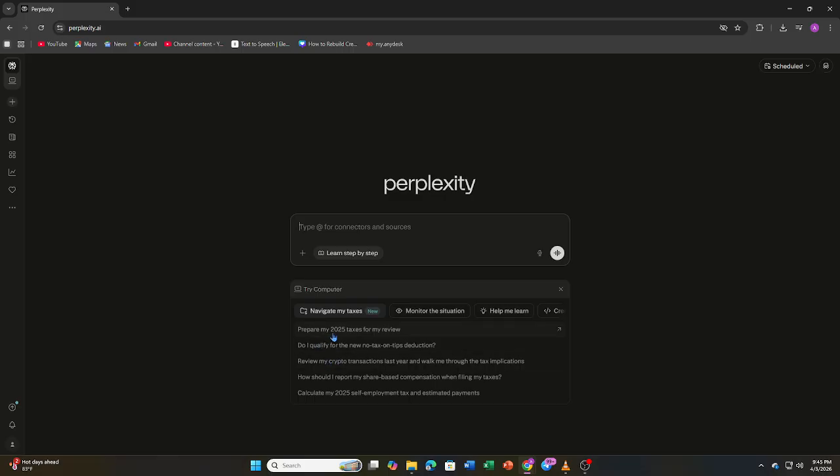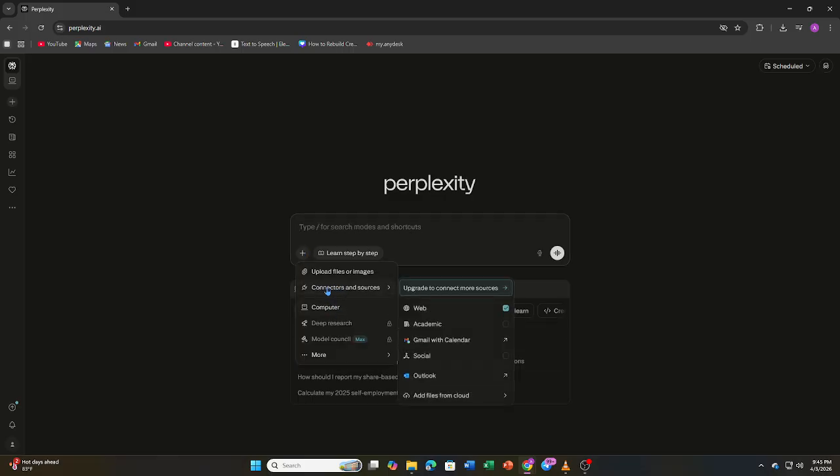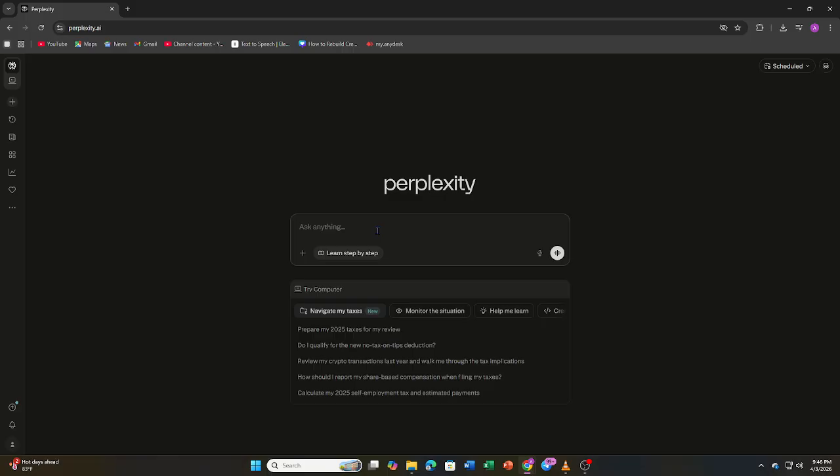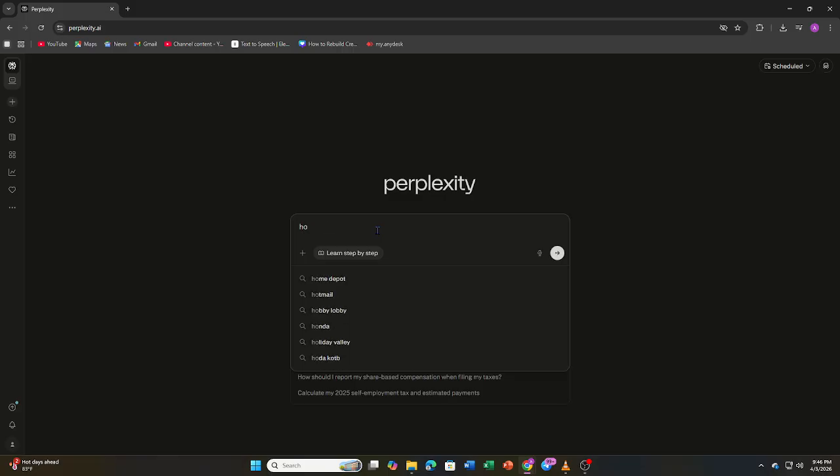Next, use it for research. Perplexity provides answers along with sources so you can verify information and use reliable references in your assignments or projects. This saves a lot of time compared to searching manually.